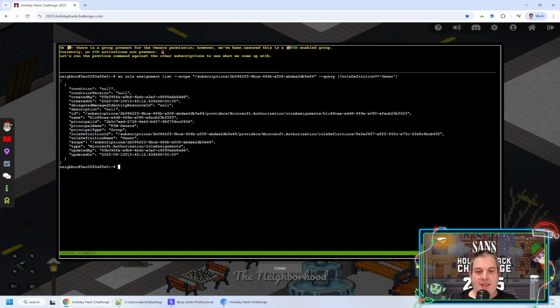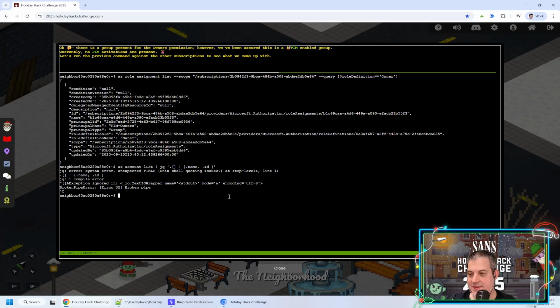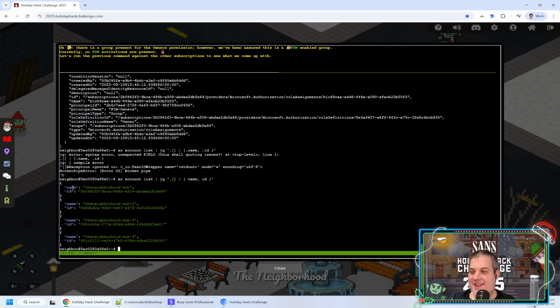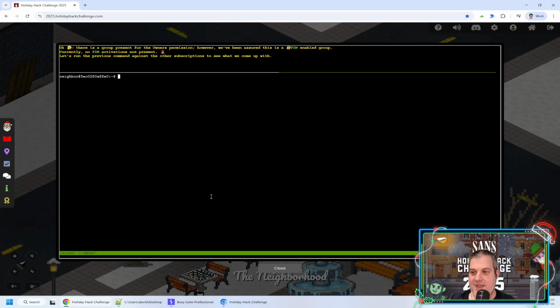And there's a group present for owner's permission. However, I've been assured it's PIM, Privileged Identity Management Group, and we have PIM owners here. Okay, we need to go and see the other subscriptions. So what you can do at this point is go and use the correct JQ syntax, not this one. You can still use the JQ one, select these one by one and just run the previous command with different IDs.